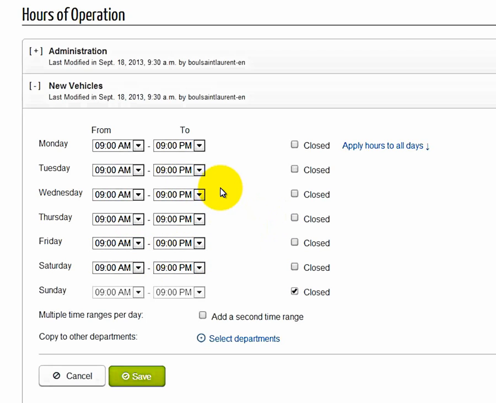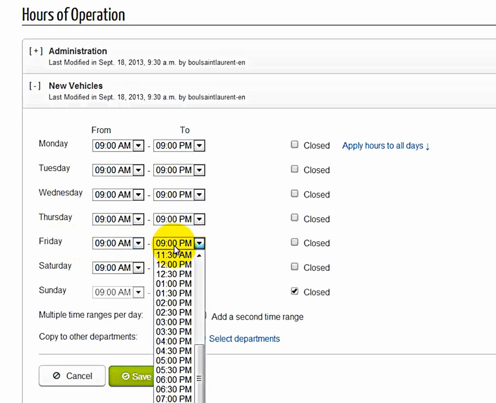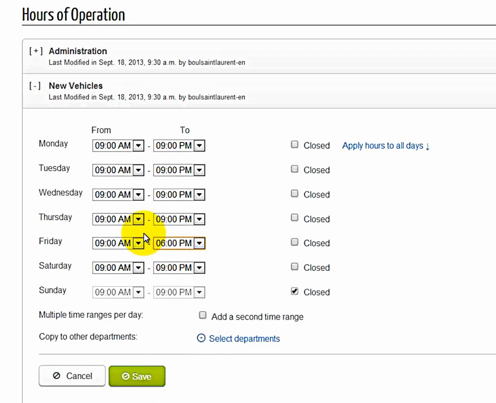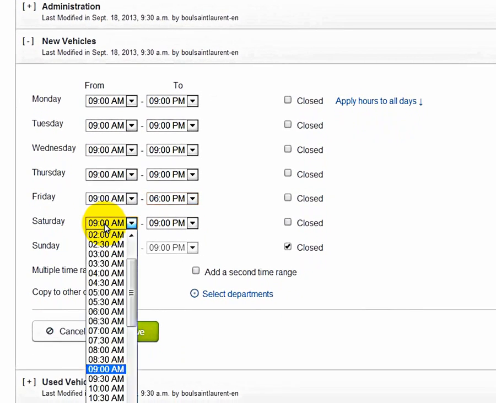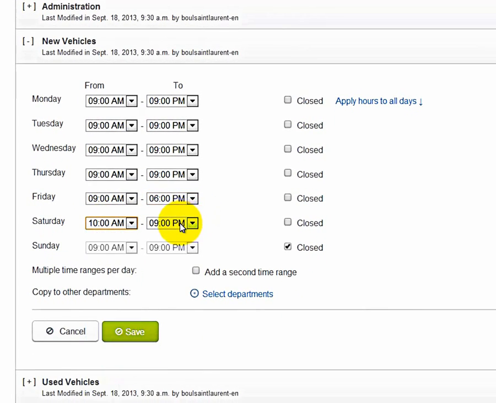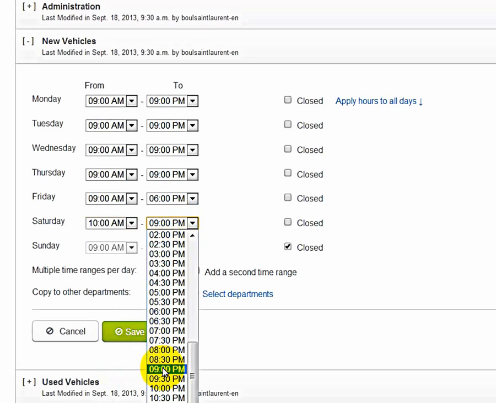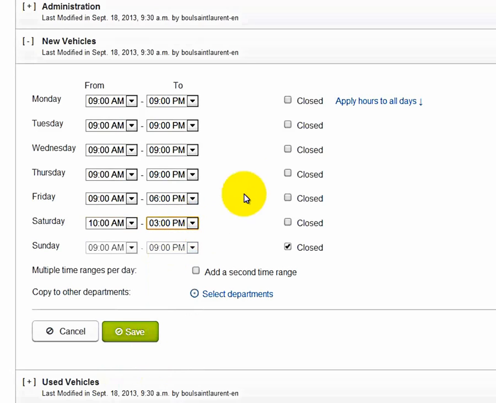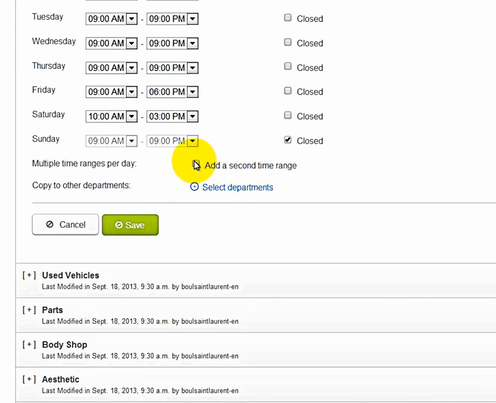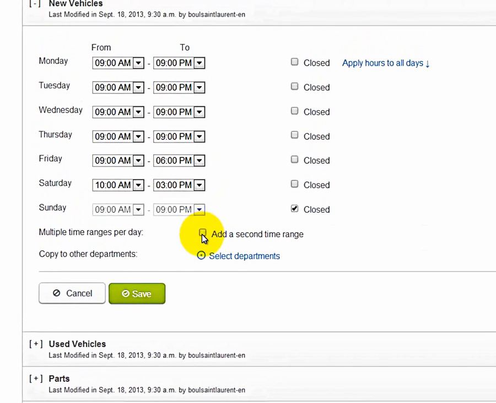Now if you want to change business hours for specific days, just go to the day. Let's say on a Friday, the dealership is open from 9 a.m. till 6 p.m., and also on a Saturday from, let's say, 10 a.m. till 3 p.m.